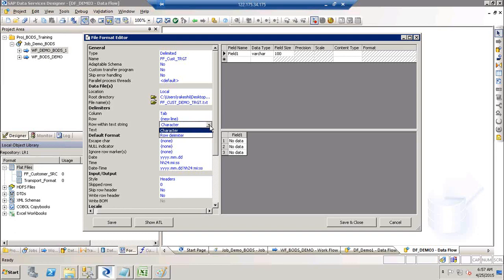So sometimes data can also contain the delimiter, which doesn't mean it should be split into different columns. You can define such situations here, and you can define that text within these double quotes or single quotes. I'm just defining it as none.